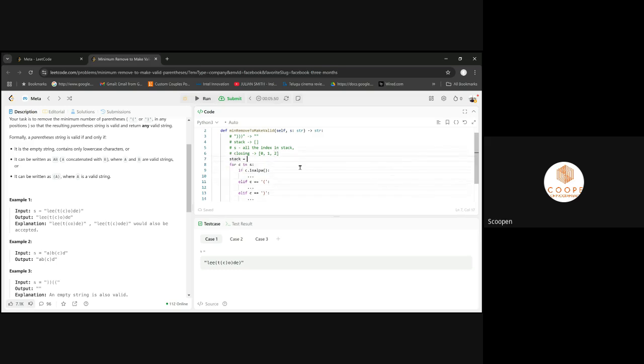Let's take a stack here. Stack, which is this, we need invalid closings. Okay. Invalid closing. Going to be like this. All right. Okay. So this is our answer.